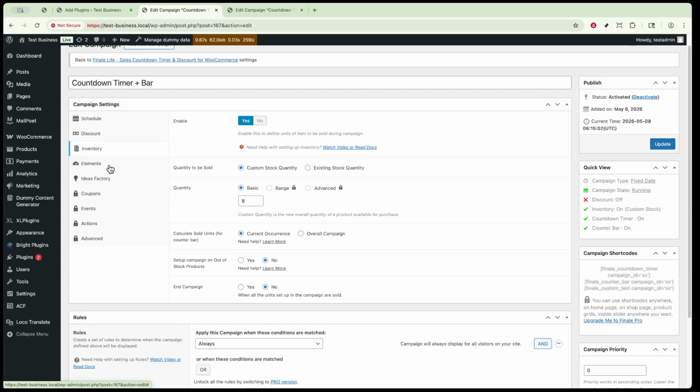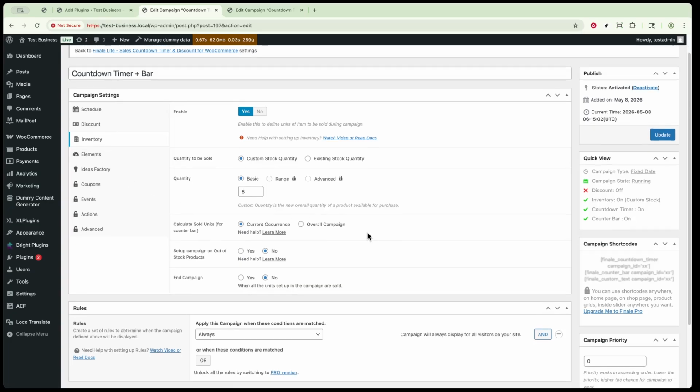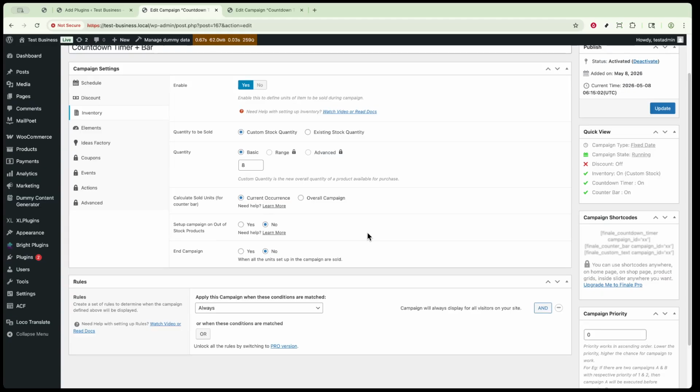Now, let's look at a few additional settings in the inventory section. For Calculate Sold Units, select Current Occurrence. This ensures the sold units reflect the current campaign's activity. For out-of-stock products, select No, and for End Campaign, also select No. These options help keep your campaign running smoothly without interruptions.